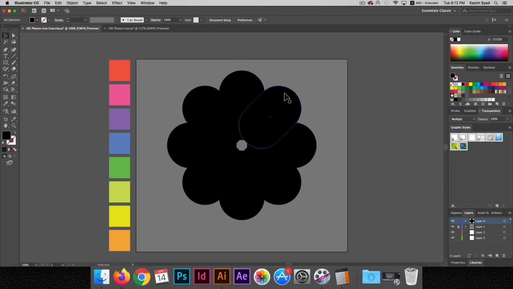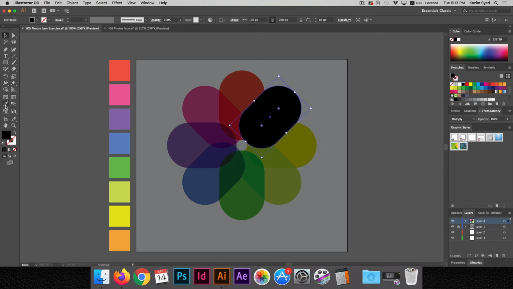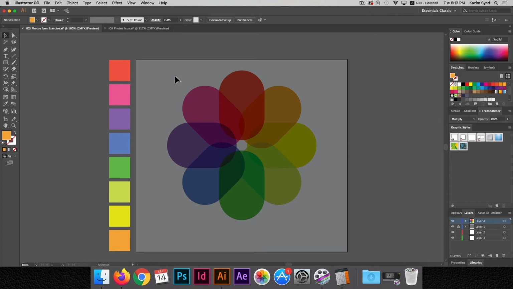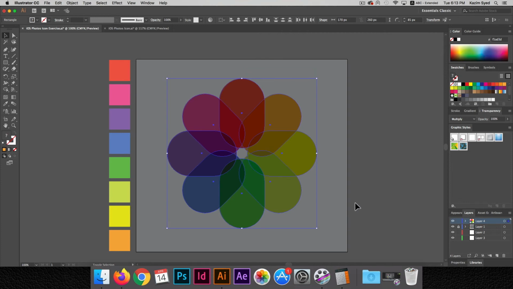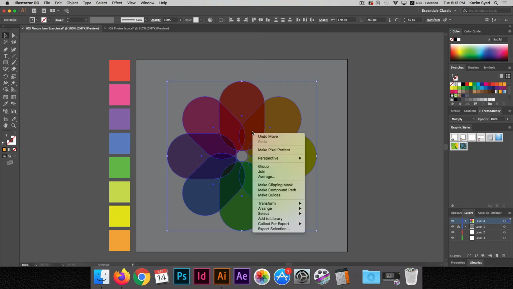Now we just need to fill color in these. Click on the first one, click on the eyedropper tool and select the colors. Just do it one by one. I'll fast forward the video so you won't have to wait through it all. Once that's done, click and drag all of these and move it down a bit and press Command G to group, or you can right click and click on group as well.